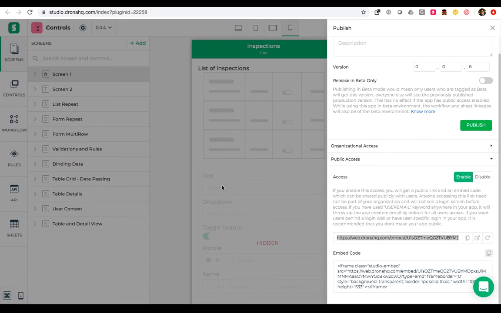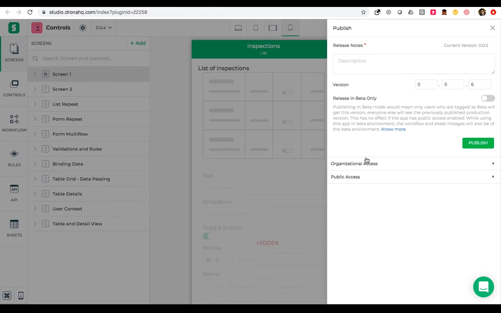To summarize the video, these are the two types of access that you can provide for your applications. In the next series we'll understand what environments are.